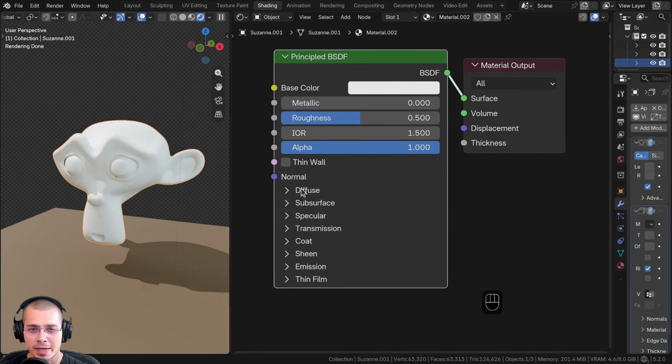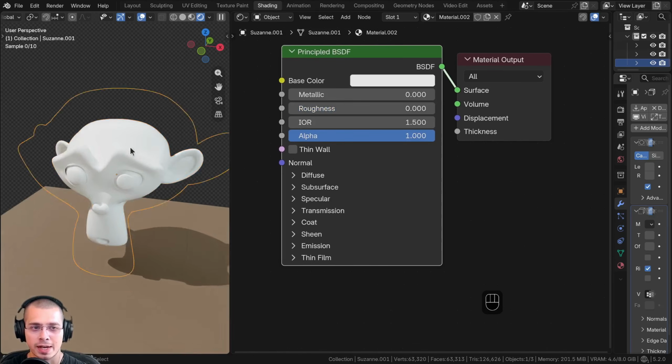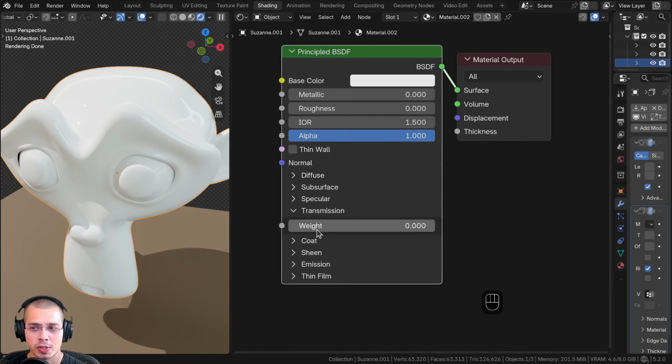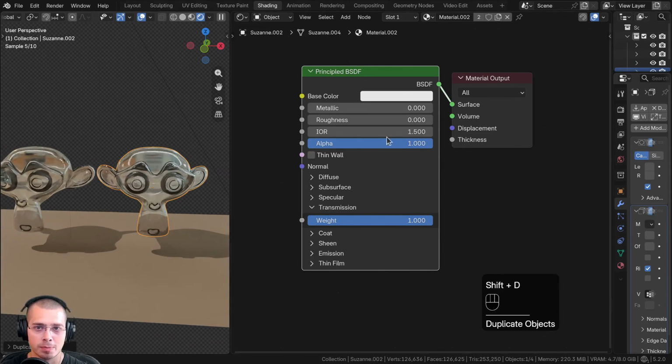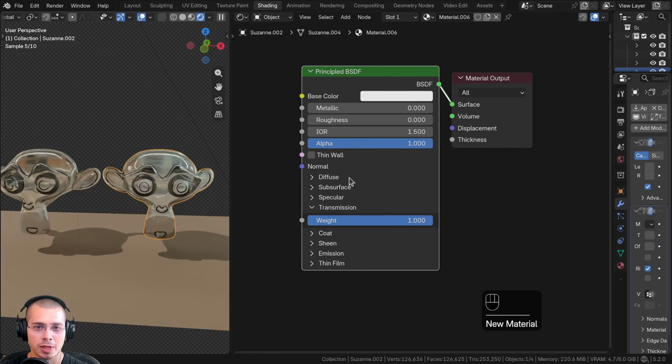So I'll start by making a basic glass material. I'll turn the roughness down so it's very shiny, and then I'll open up the transmission and turn the transmission all the way to 1. So I'm now going to duplicate this monkey head so we can compare it, and I'm going to click on this button to duplicate the material.